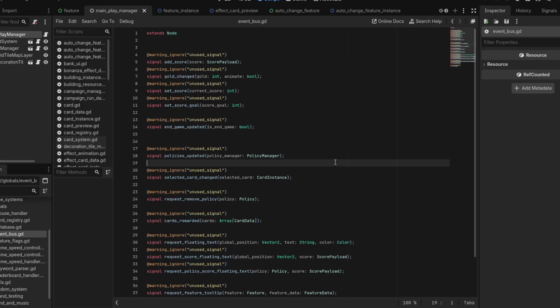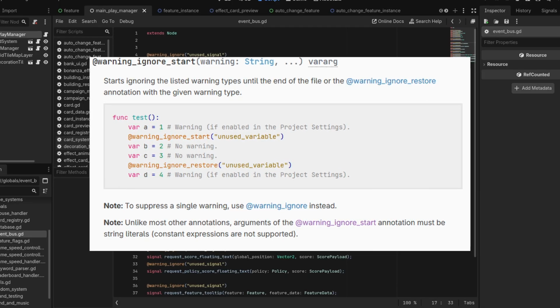First thing you may notice is all of these warning ignore statements. Since the event bus script doesn't actually emit the signals itself, it'll throw a warning about unused signals, and I hate warnings, so I just ignore them all. I actually just learned you can put the warning ignore at the top of the file instead of a bunch of individual ones, but I'll just fix that later.